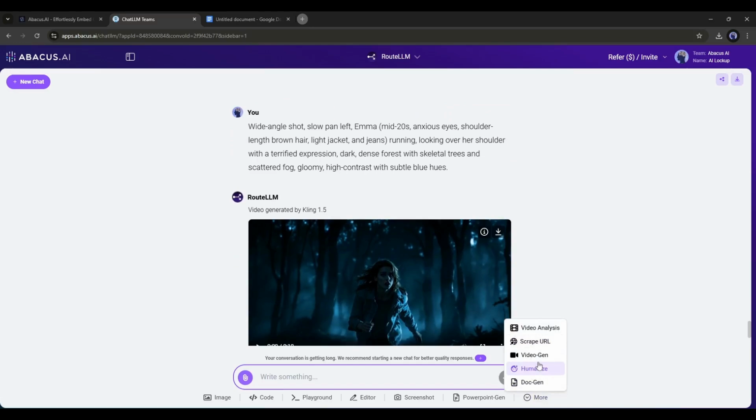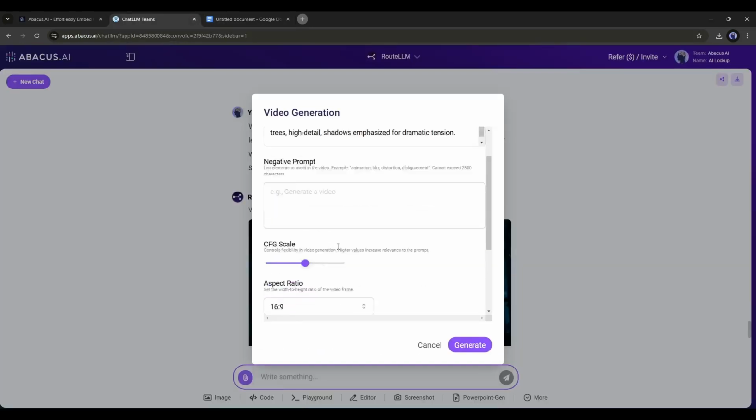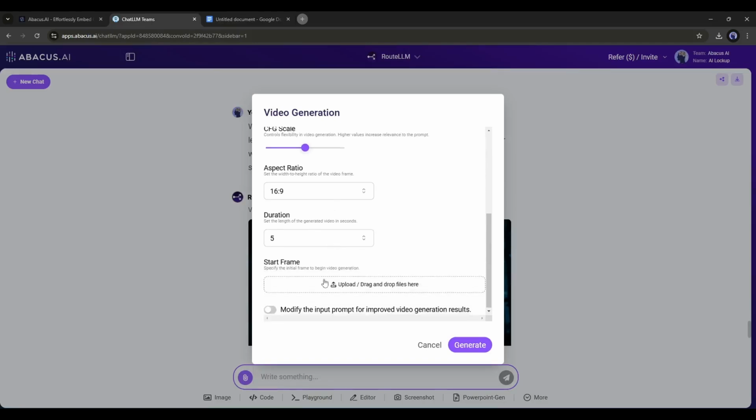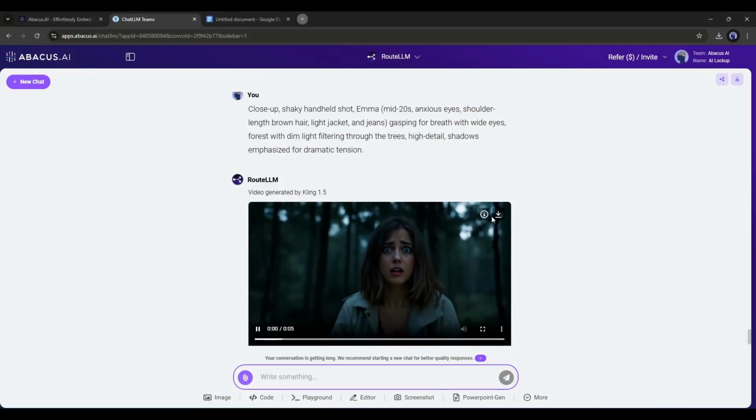Now generate the second video. Select the video generation option, copy the second prompt, set the video duration, and then upload the second image. Once everything is set, hit the generate button. And here it is, the second video is ready.